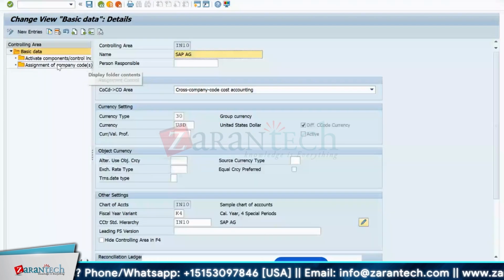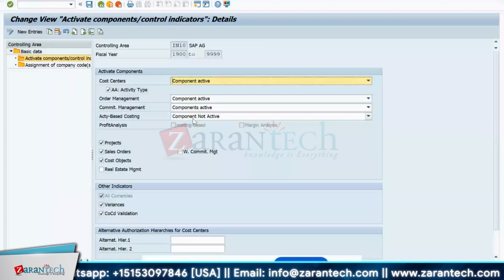Okay. So activity based costing is not active here. But it's part of S4 HANA. But in future, I don't know whether you might have heard about it or not, SAP is coming up with another version called universal, another concept called universal parallel accounting, UPA.